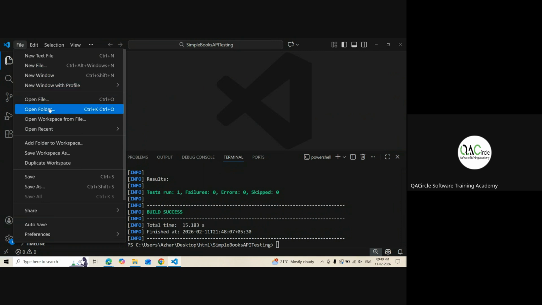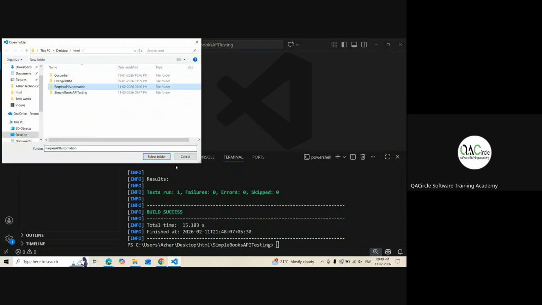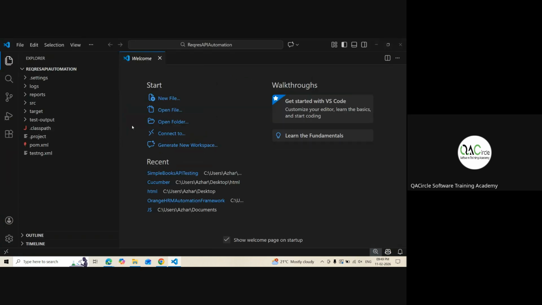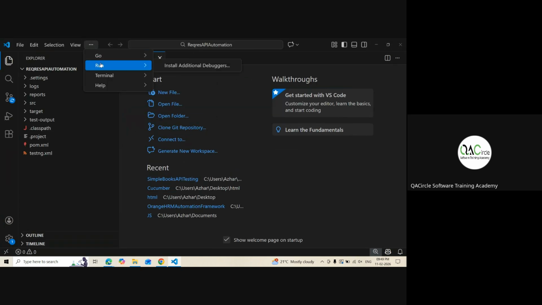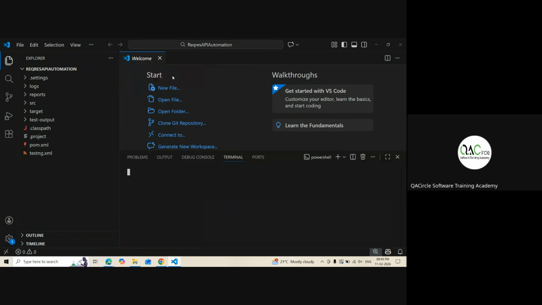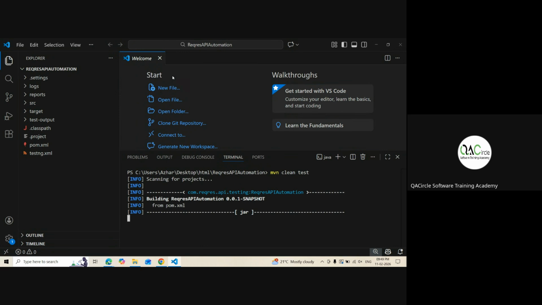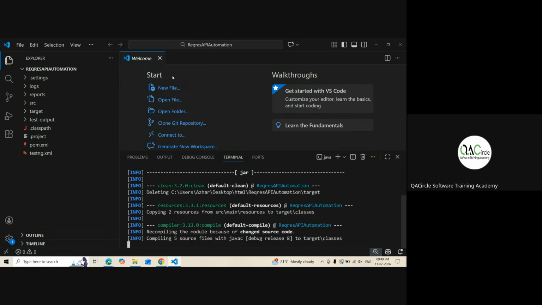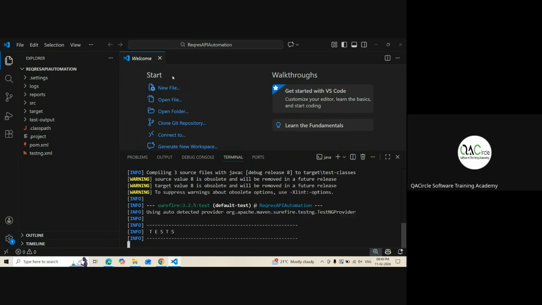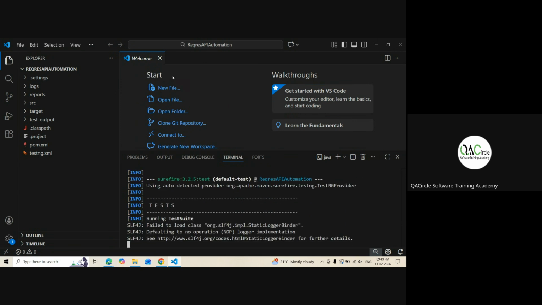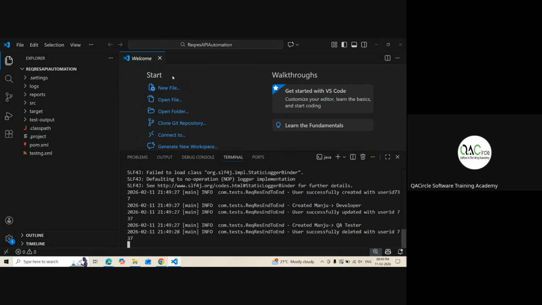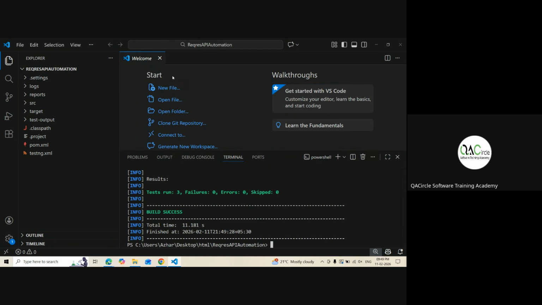Okay. Now let me run REQ RES API automation also. The same thing we'll do here. Go to terminal, new terminal. Same MVN clean test. It should also run based on the API key which we have. Good. It ran. All three tests got passed.